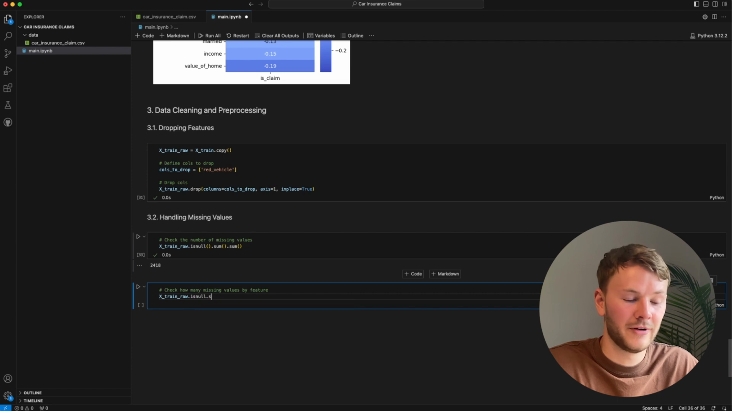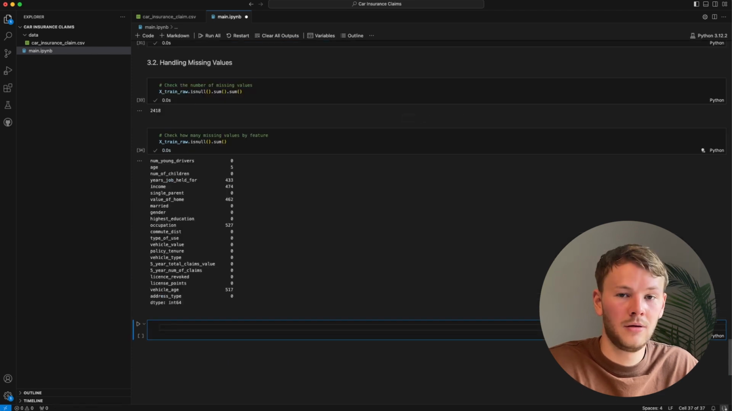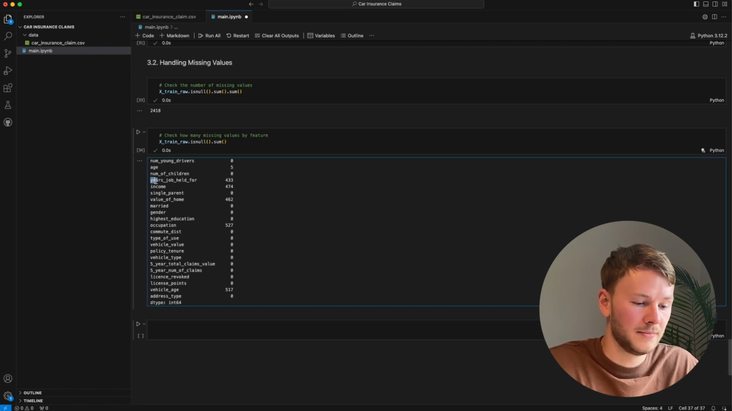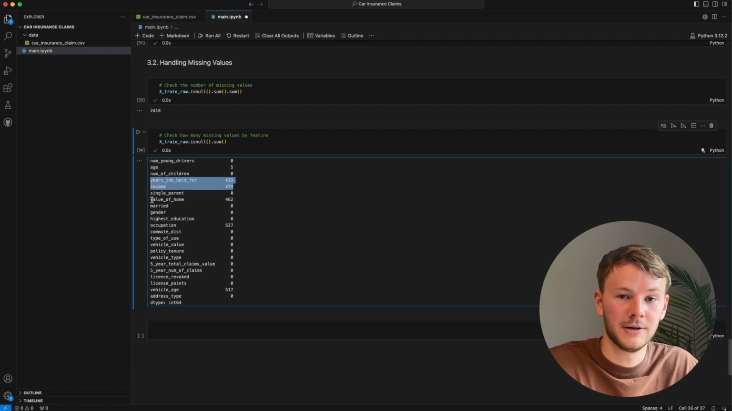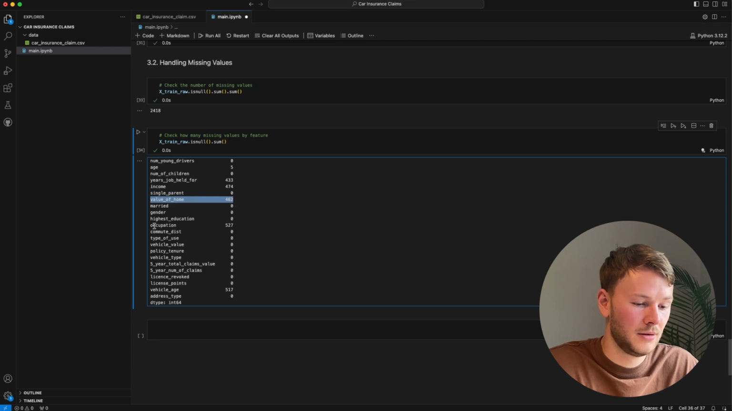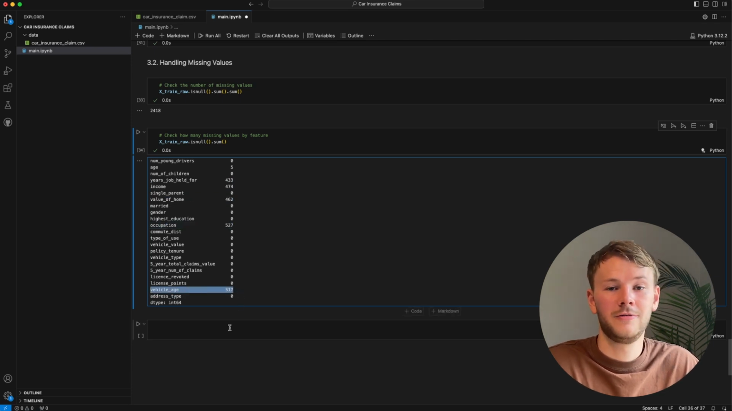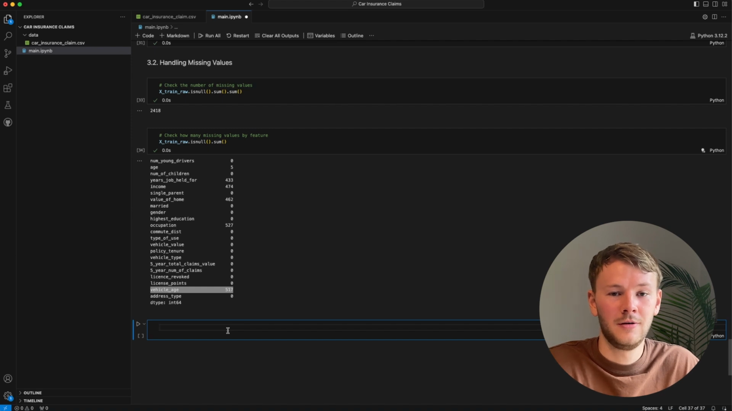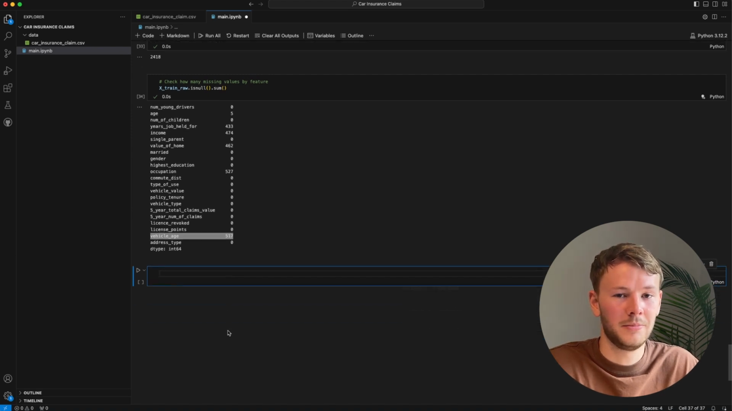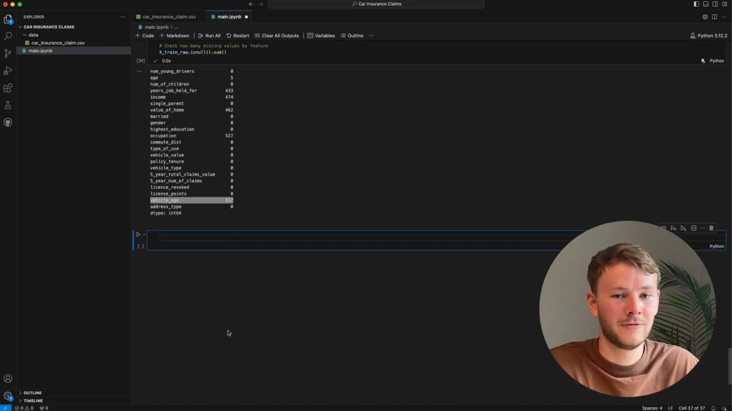Let's see where we're missing values by looking at each feature. We can see from this that there's 5 main features that these are coming from: years job held for, income, value of home, occupation, and vehicle age. We know that 4 out of 5 of these are numerical features. As there's quite a few missing numerical features, using a simple imputer with a strategy like mean or median might be too naive for our model.